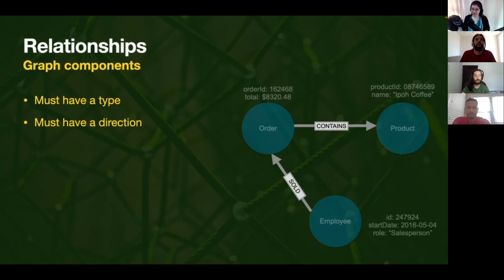An order contains a product. An employee sold an order, so they were the salesperson involved. So the type is sold or contains. It's almost like a relationship label, if you will, and it just categorizes or helps you understand the context between the two entities you're connecting.